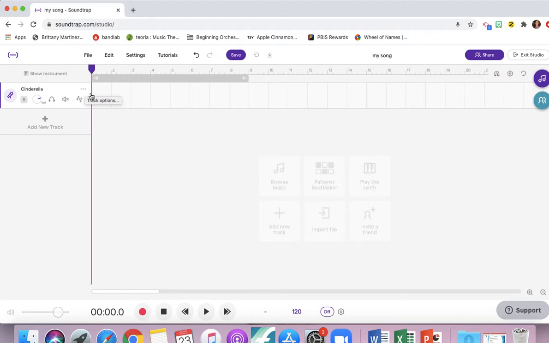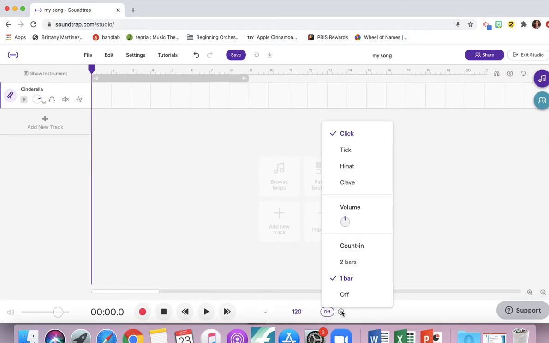Now, there's an option in here to pick a tempo and your metronome. I'm just going to go for it. Okay, so you can choose to have it count off like 2 bars before or 1 bar before. I'm going to give myself directions before so I know that I'm going to start.